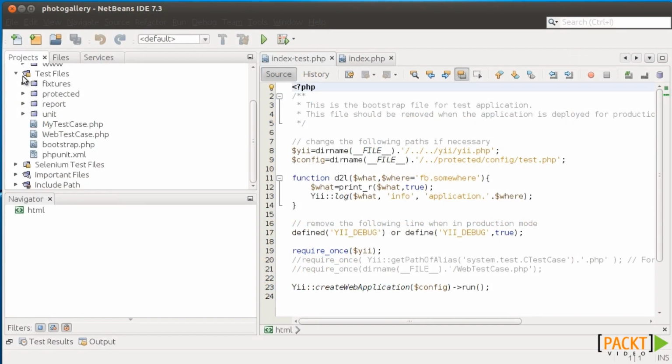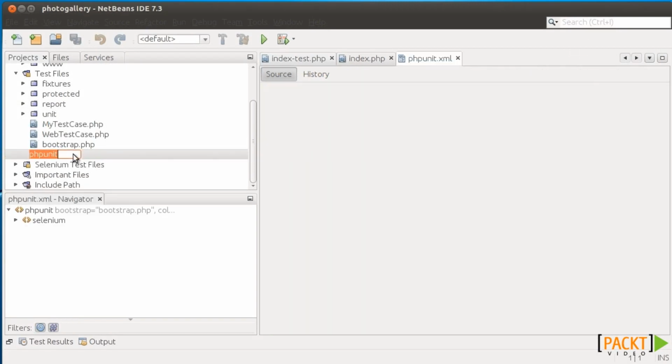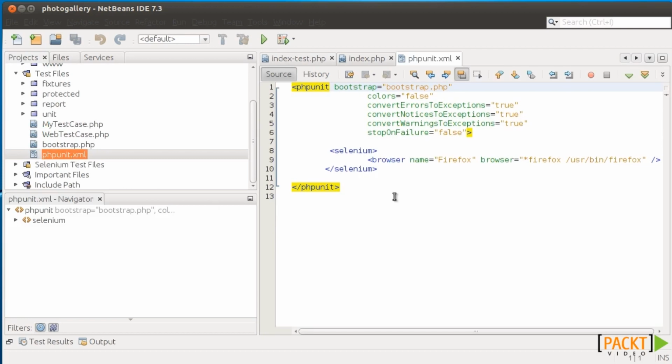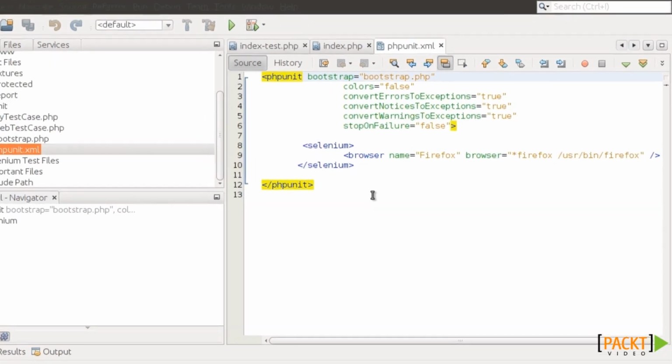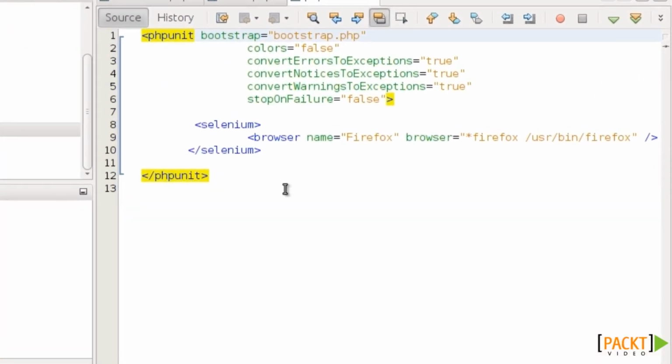Okay, now we just need to check the PHPUnit config and bootstrap. So we go to protected tests again, and we'll see three files there. phpunit.xml is the PHPUnit config file. And all we need to do in here is define what primary browser we want to use, and I've changed it from the default IE to Firefox.